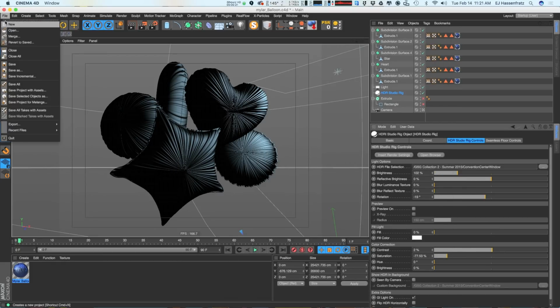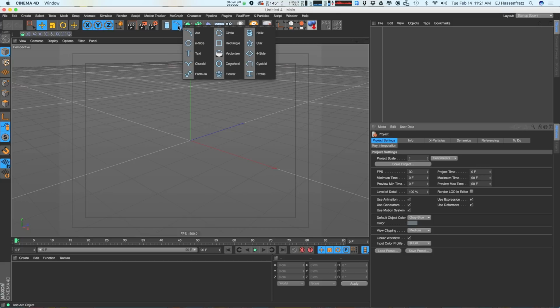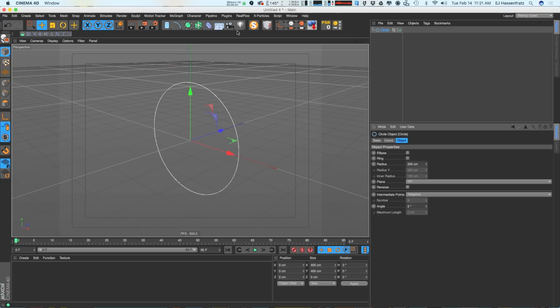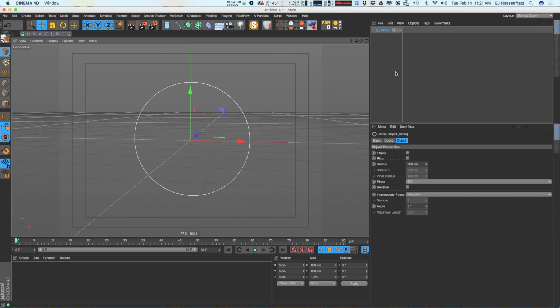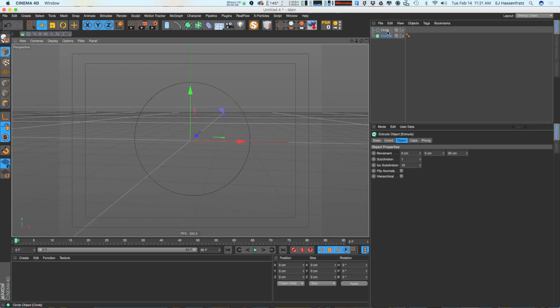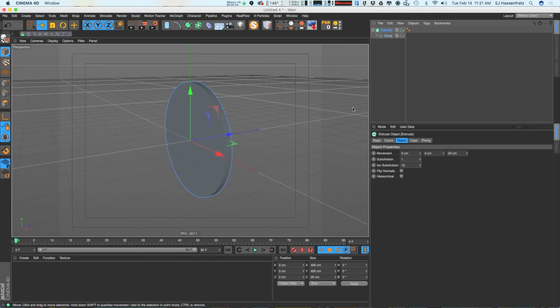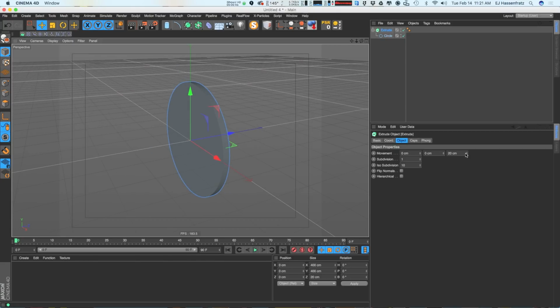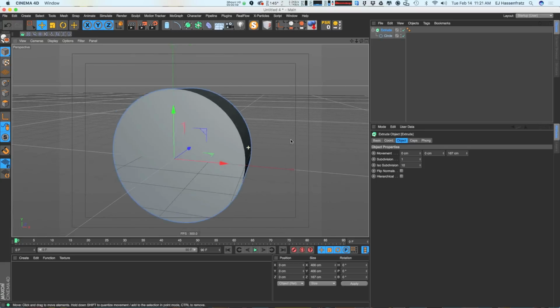So let's start a whole new scene, and the technique that I used is by using an extrude object. So whatever you want to turn into a balloon, if we want to make a circular balloon, we're going to create a circle spline, and then extrude that circle spline by placing the circle underneath the extrude. And we want to make the extrude object fairly thick.